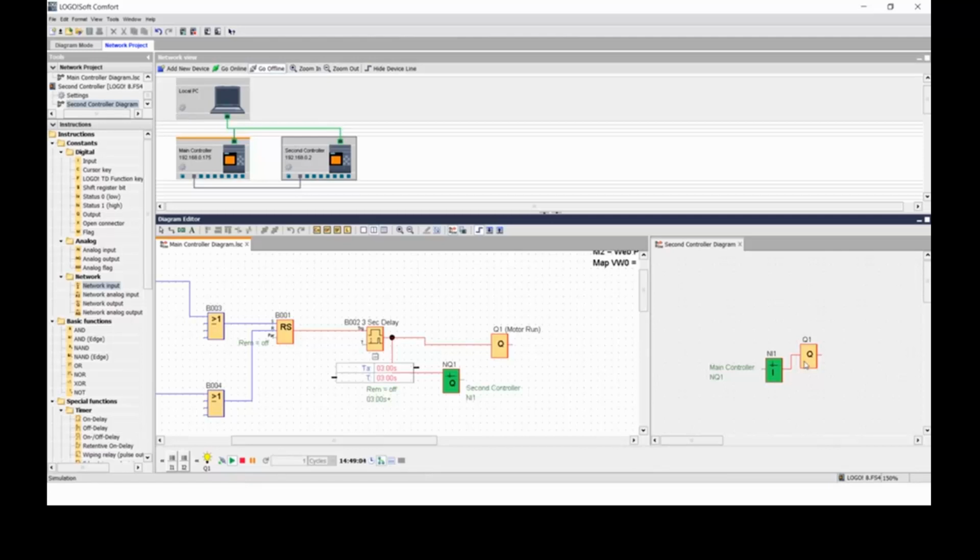setting of the Logo device itself, i.e. the IP address is wrong, or there's going to be some other issue with the network. It's not going to be my program. I know it works because I've simulated it and I've tested it. So we'll just come out of simulation now.